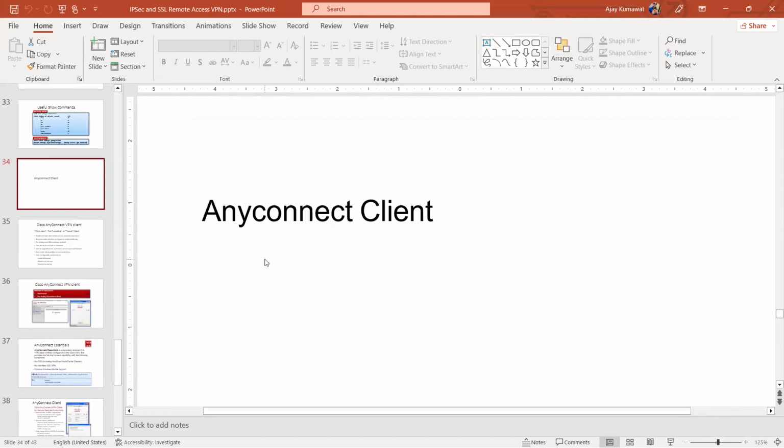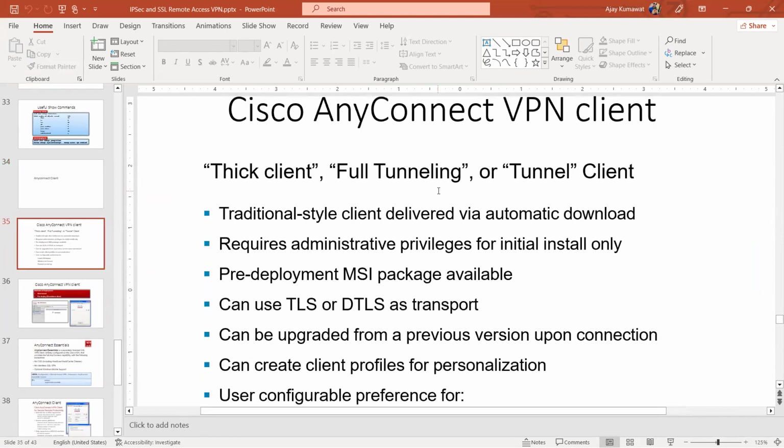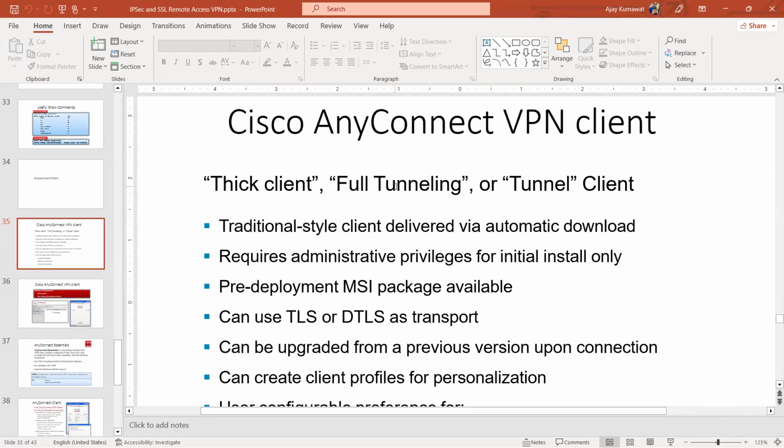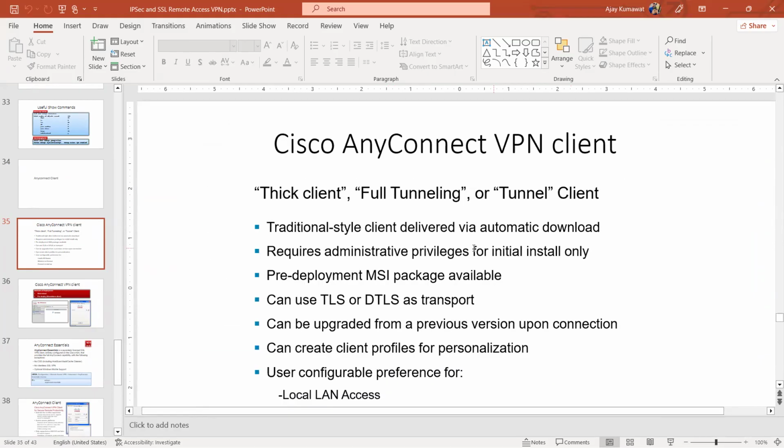And next is about your AnyConnect client. If we talk about your AnyConnect client, this is also known as thick client, full tunneling, or tunnel client. These are some other names. It is a traditional style client delivered via automatic download. Like I said, this client software will be given for download. This requires administrative privileges for initial install only. That means whenever we try to install software in Windows, we always get a pop-up for administrative permission, yes or no. Correct. Then pre-deployment of MSI package is available.